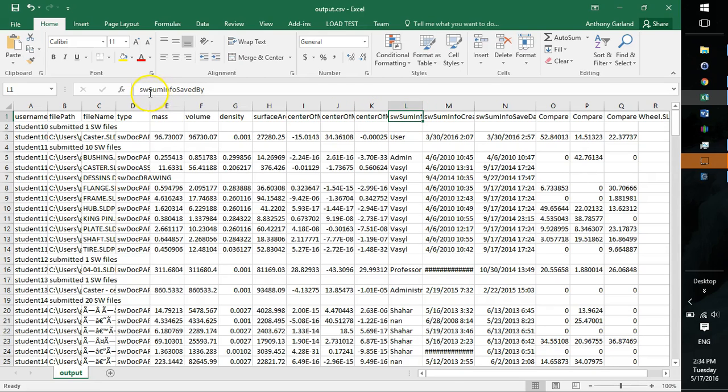We have the SolidWorks saved by information, so who last saved it. We have the SolidWorks creation date. We also have the last save date. Finally, on these last three columns, we have the comparison score with respect to the fork, and then the stem, and then the wheel.